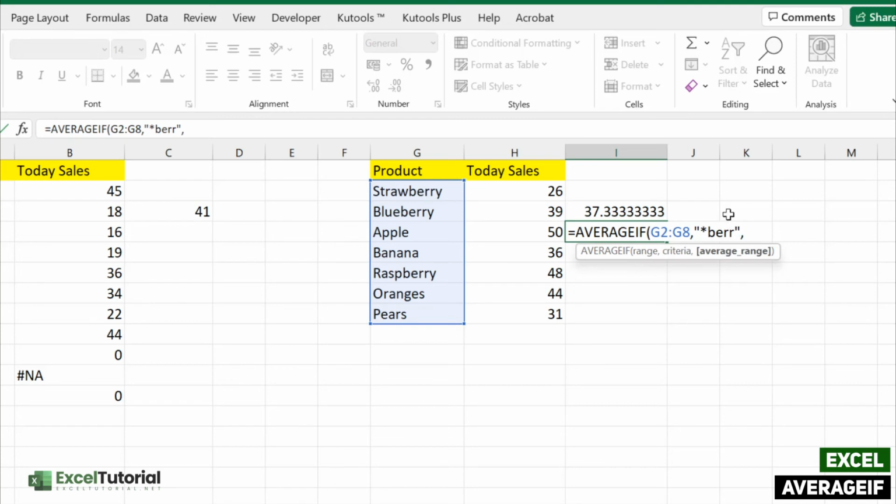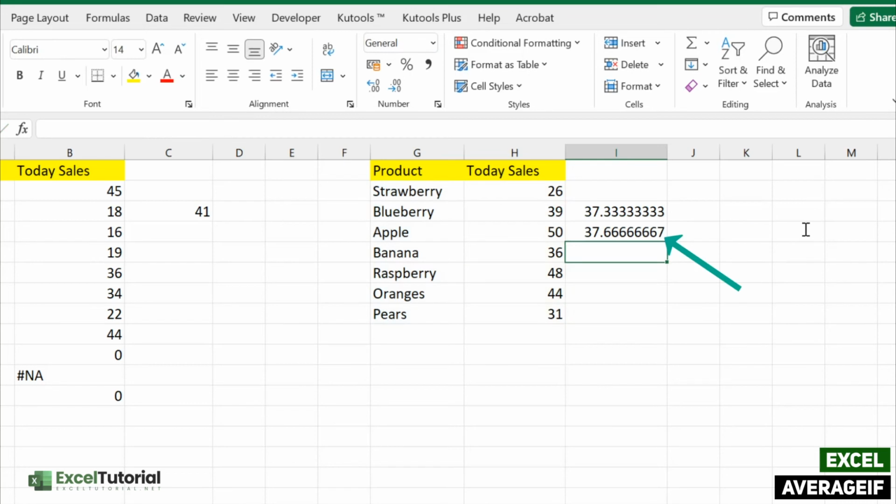Now where is the average range? The average range is this. So we have selected the average range, close the parenthesis. So there you got it. You have got the average of these three numbers, which is 37.66. So hope you understand how you can use this wildcard operator, the asterisk, to handle such scenarios in the smartest way.